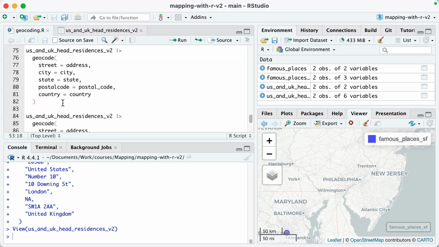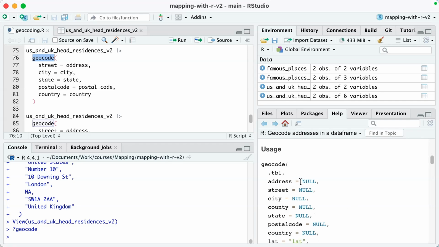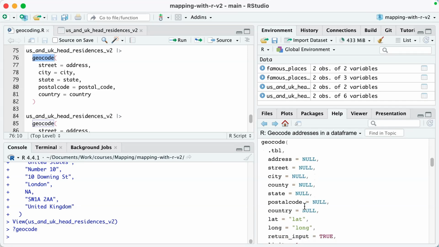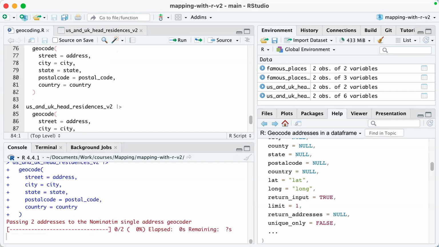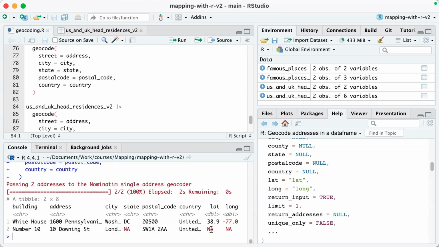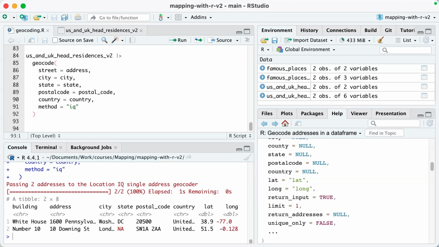So now, if I go down here, in fact, let me bring up the documentation for the geocode function. You can see that you can either give it just an address or you can give it these other things. So I can say street equals address, city equals city, state equals state, etc. So let me go ahead and run that. And you can see again down here, when I'm using just the OpenStreetMap default, it doesn't actually get it. So I can again use my method equals IQ here, and that will work successfully. Should. Let's see. There we go. And so you can geocode either with a full address or with your address in individual pieces.